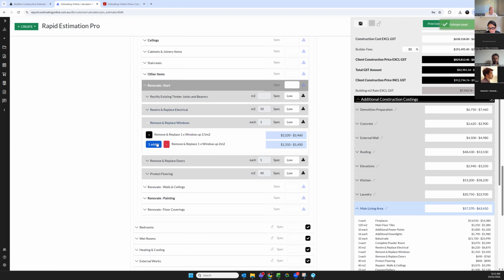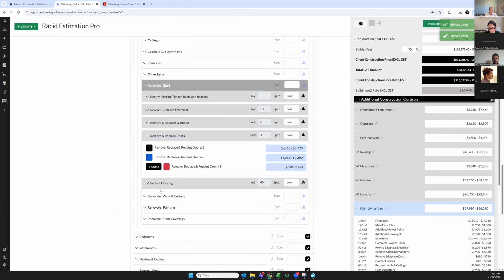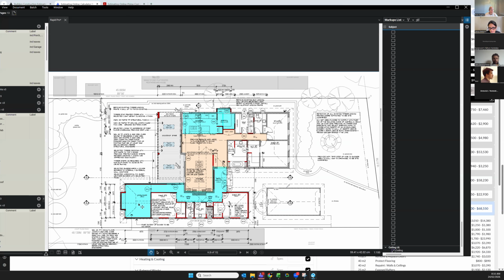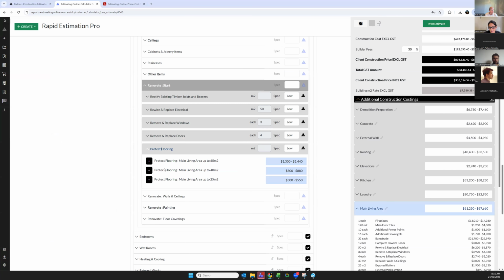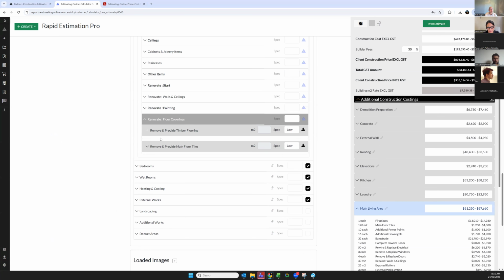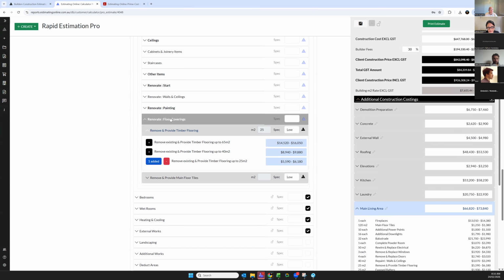Do I replace windows? Do I replace doors? Do I protect the flooring? Well, same situation as previously. We're not going to put brand new carpet and brand new flooring without replacing all this flooring through here. So I'm going to put brand new flooring in, which means that we're not going to protect the existing flooring. When we go to floor coverings, we're going to remove and replace.